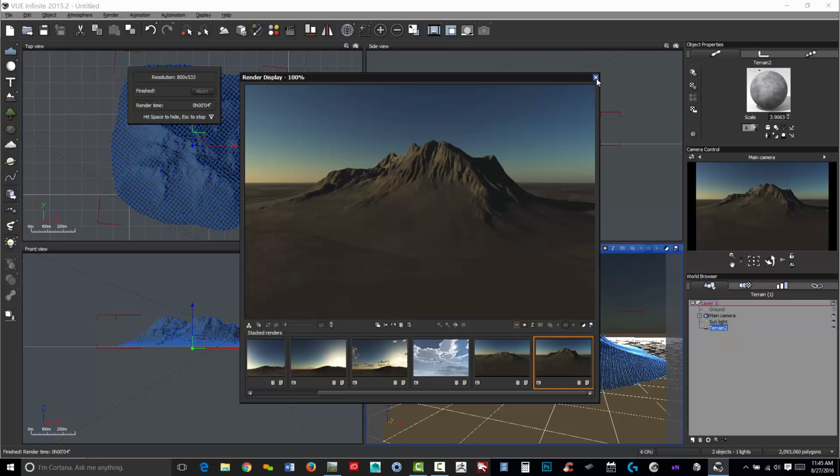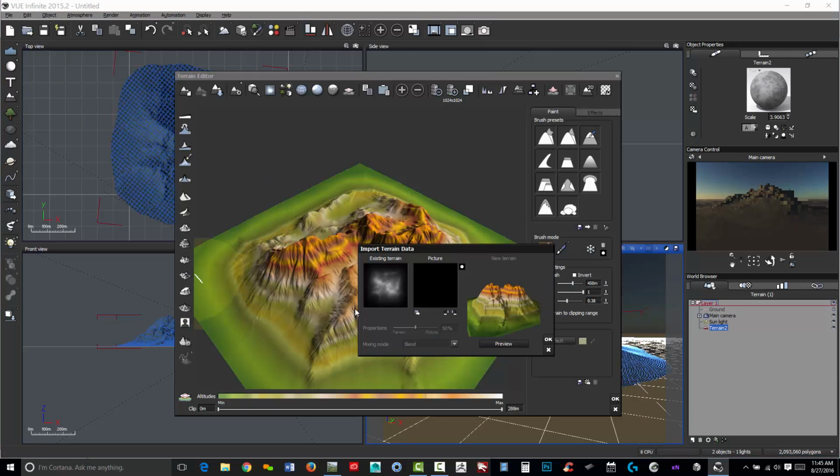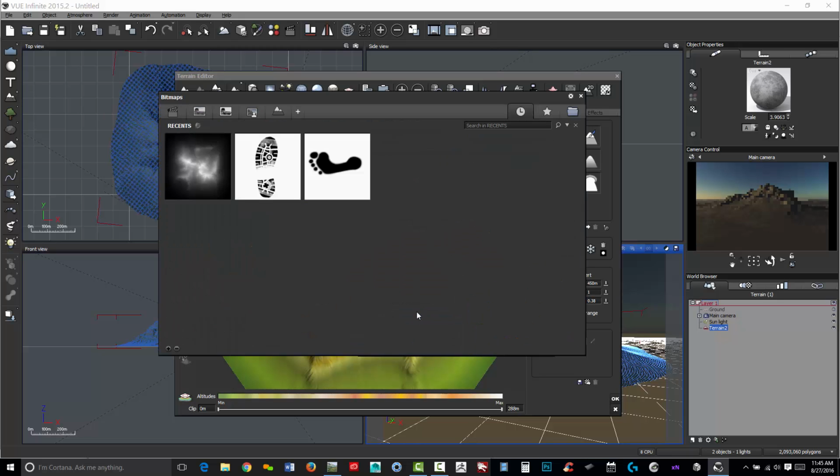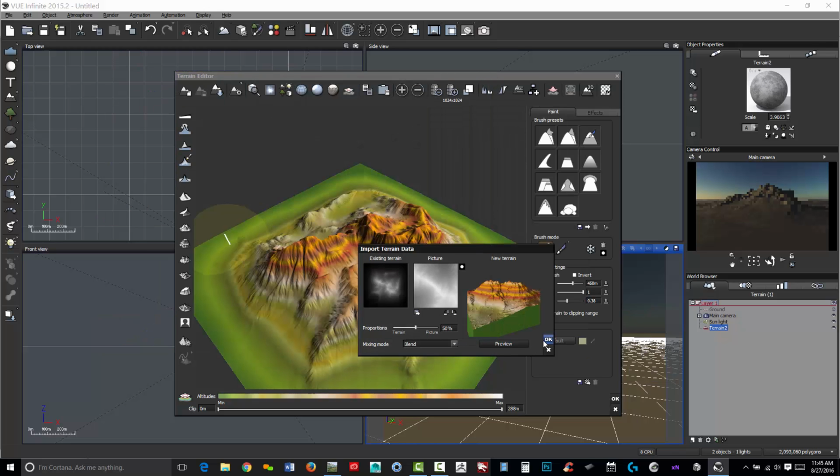Go back to Vue, close this out, double click the terrain, do the same thing. You basically swap out. Come on, there we go. And then here's that new output. Now you can slide it. You can see a little bit with this slider.